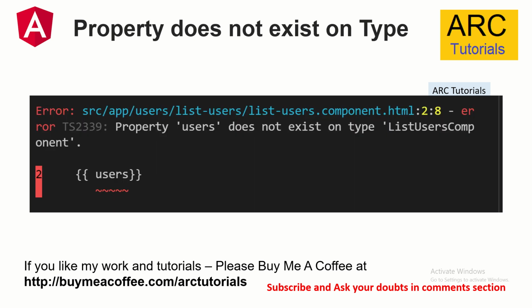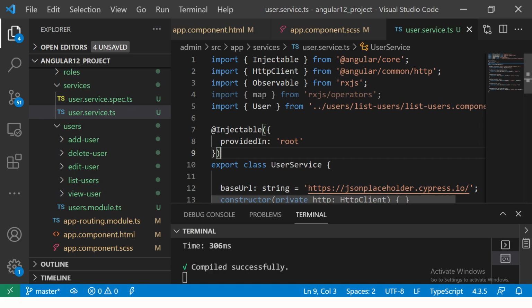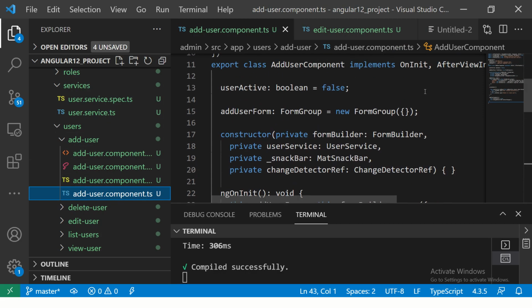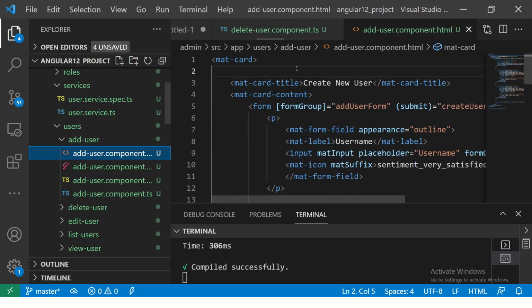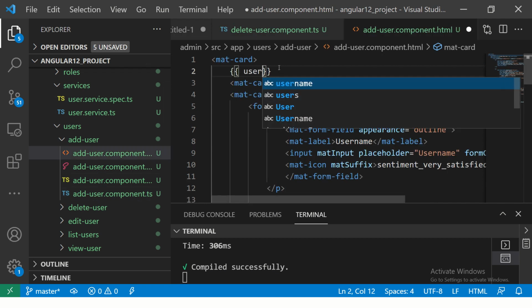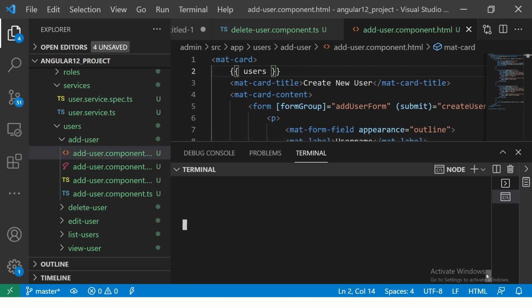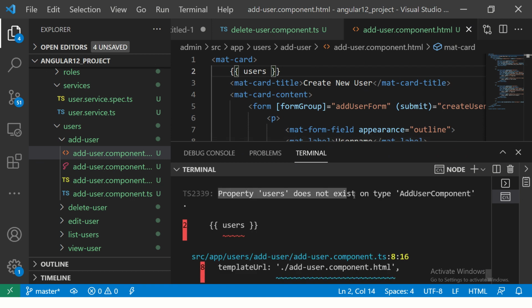Last, if you are trying to do data binding and that object itself doesn't exist. Let's say, for example, I'm just throwing in random users. Now, see here, it will say property users does not exist on this. That means what you're trying to bind is not in the component. It doesn't know it. That's why it will tell you property does not exist.